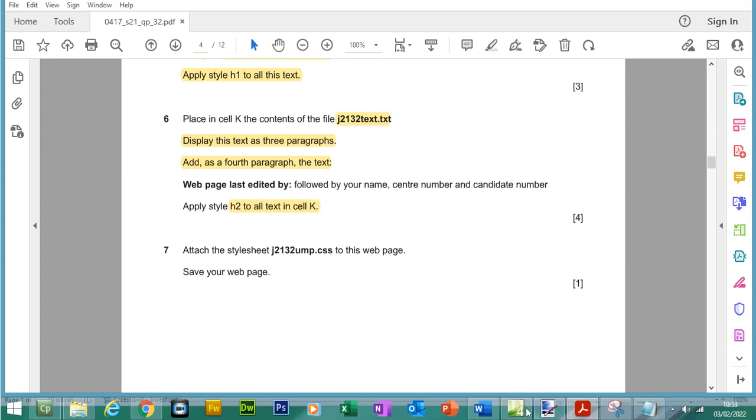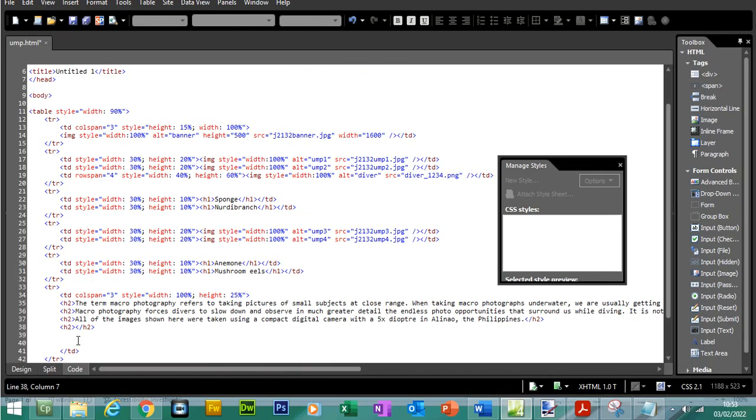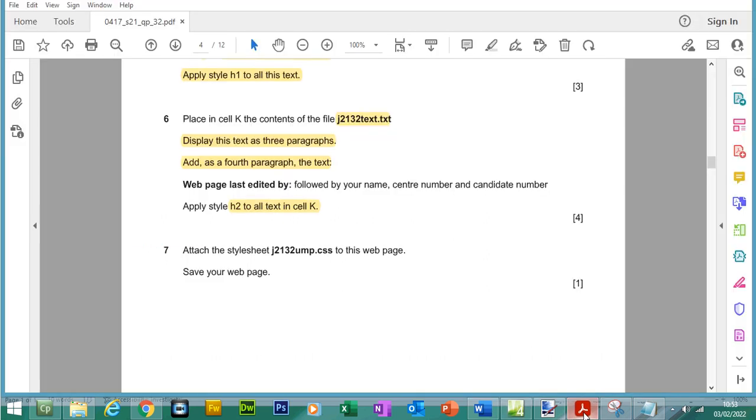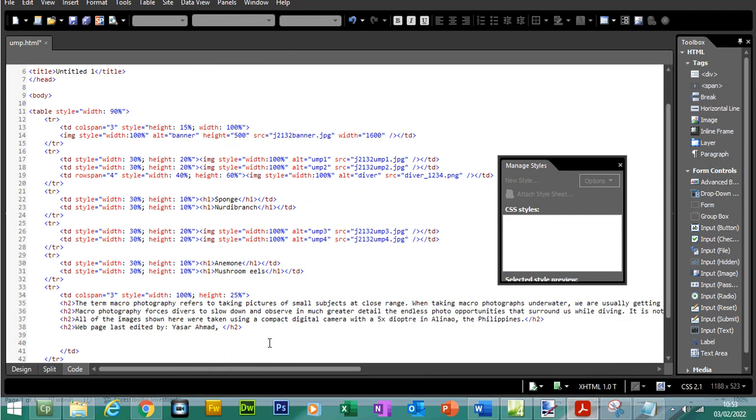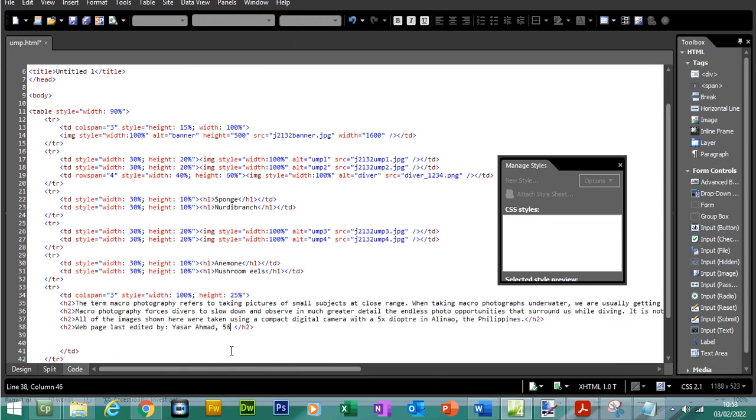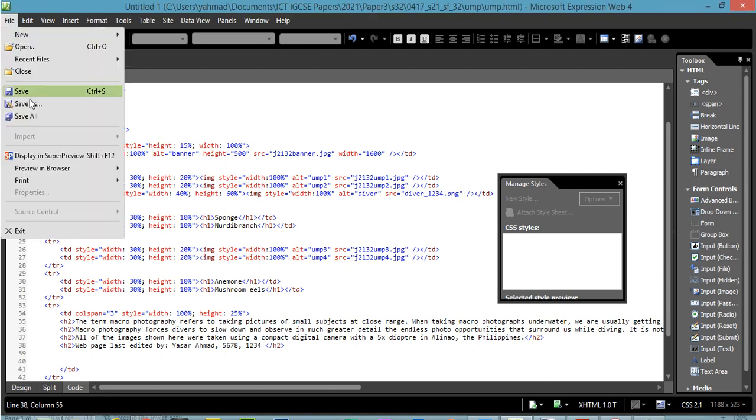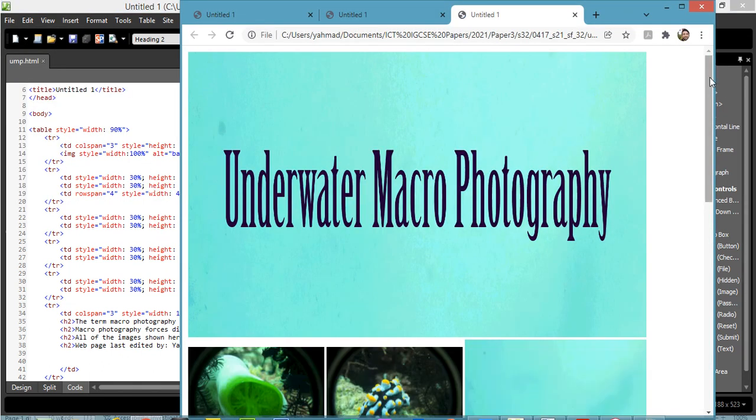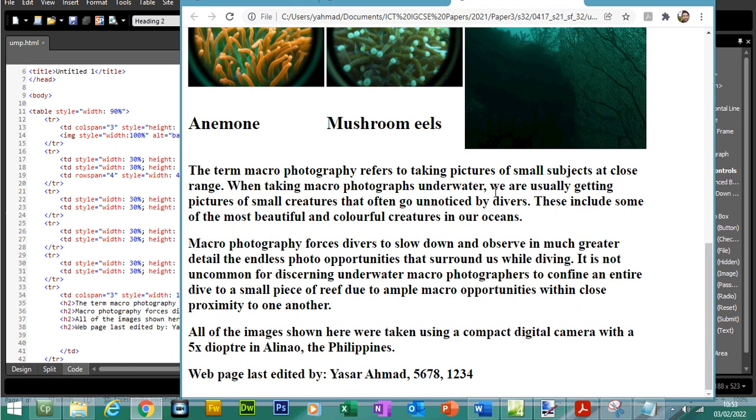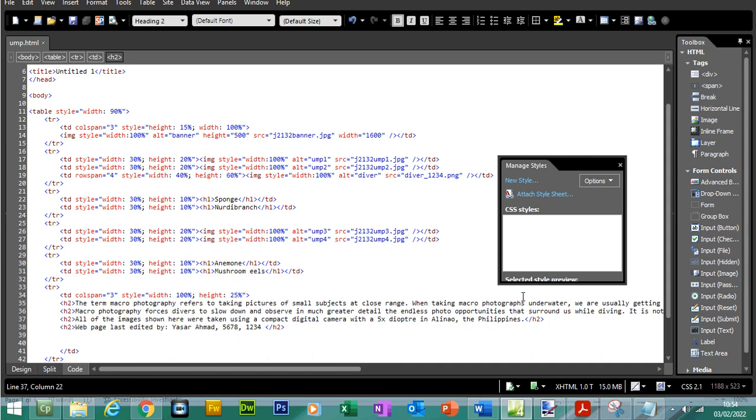Okay. So, let's include my name, comma, center number, so 5, 6, 7, 8, and then the candidate number 1, 2, 3, 4. Let me save the changes and see what we've done. Yep, you can see the first paragraph, the second paragraph, the third, and the fourth. Fantastic.